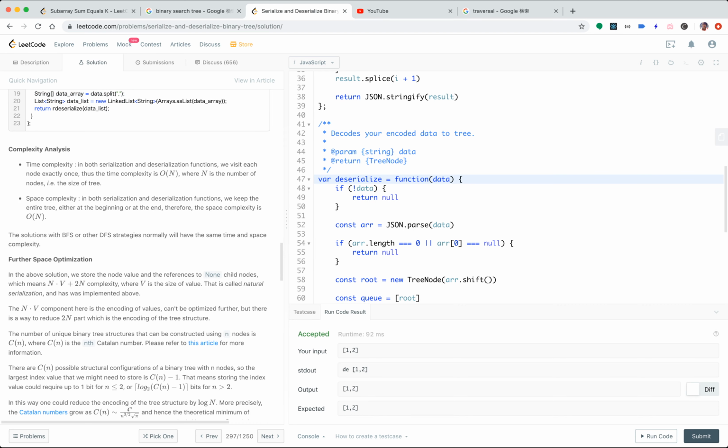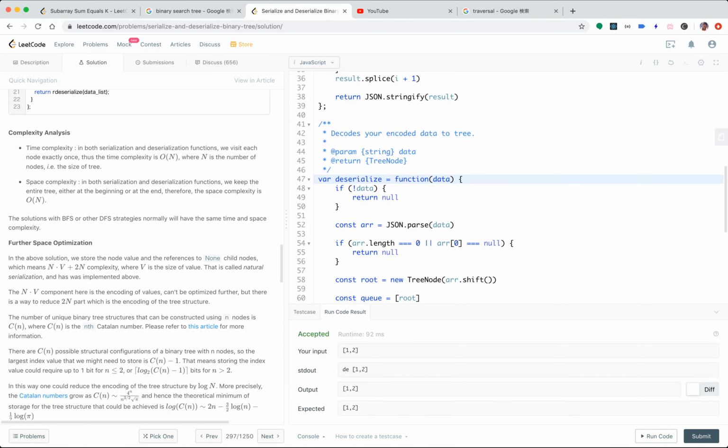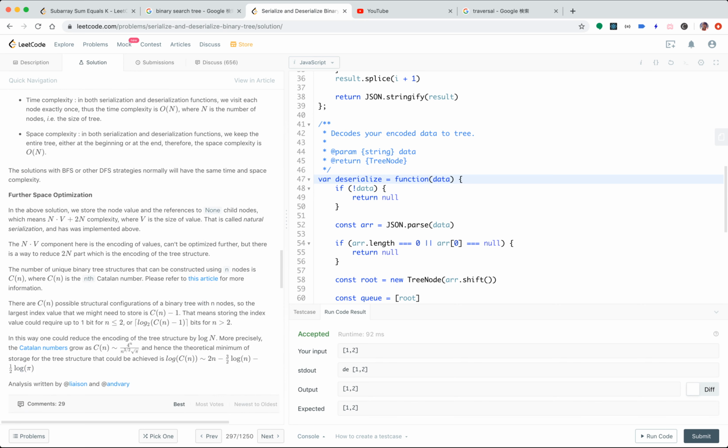A solution with a BFS strategy normally will have the same time and space complexity, as implemented above. The complexity is n times V, where V is the size of the value, which is the natural serialization. The NV component here is the encoding for values, which can't be optimized further, but there's a way to reduce the encoding of the tree structure. The number of unique binary tree structures that can be constructed using n nodes is Cn, where Cn is the Catalan number. Please refer to the article for more information.